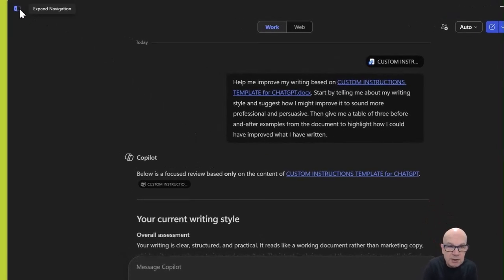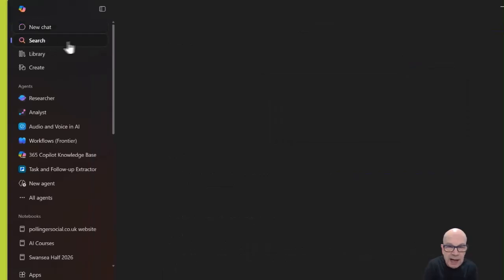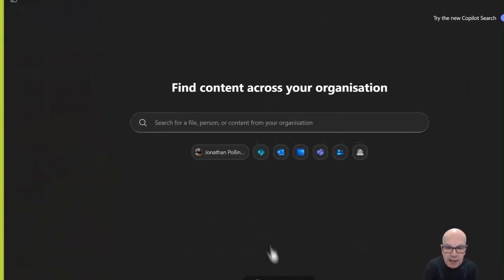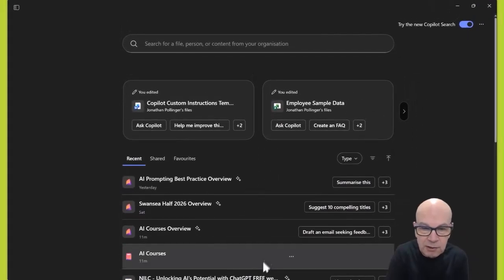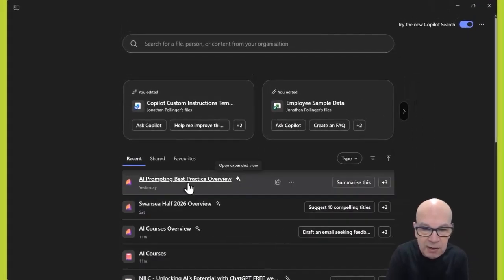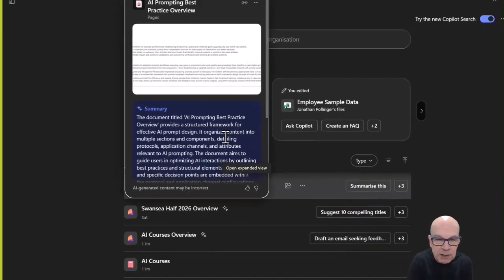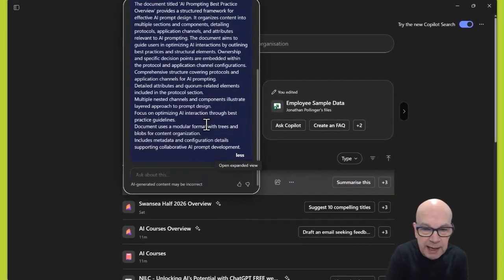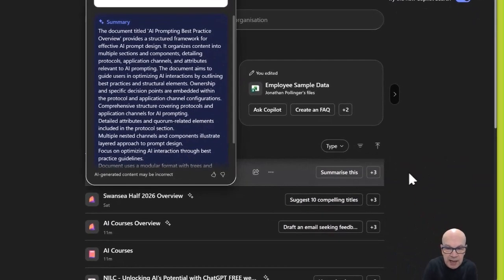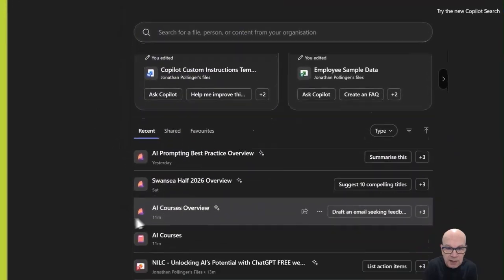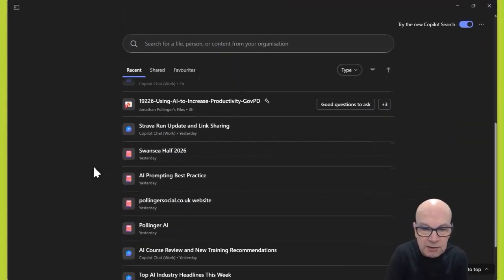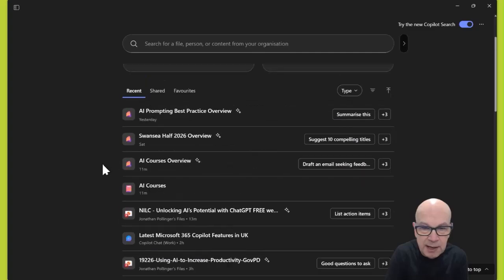But let's go back to the search, and we will now look at the glance cards. So new glance cards in this area here. So if I just hover over this AI prompting best practice here, you'll see we get a nice little preview picture here and an instant summary. So super quick, really handy, and this applies to any of the documents in this area, any of the files at all. So they all support glance cards in this area now.